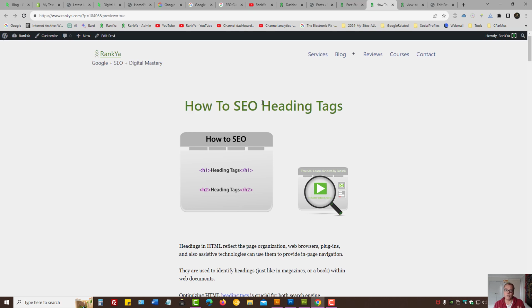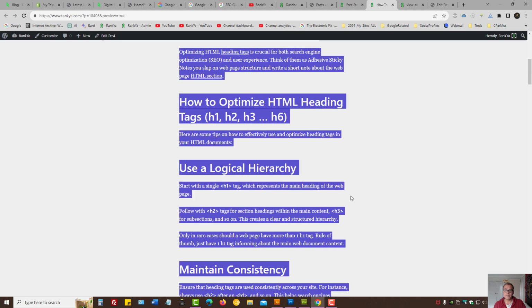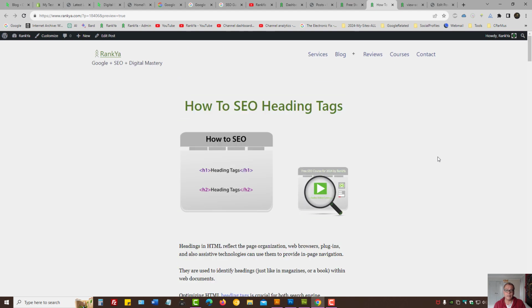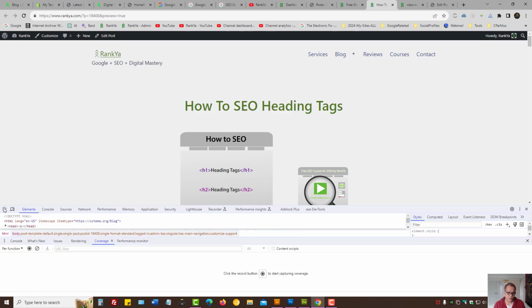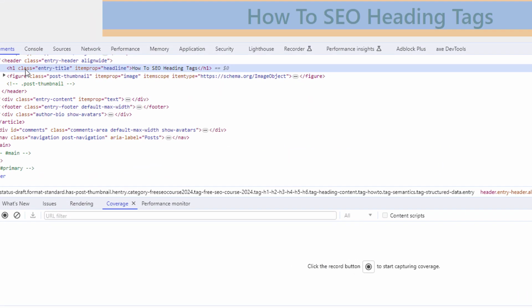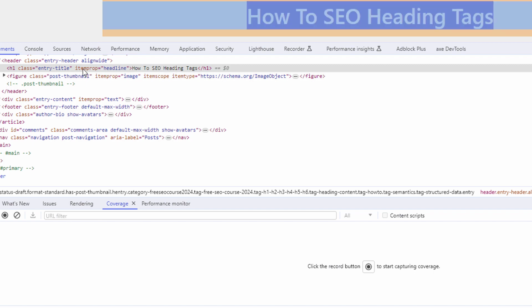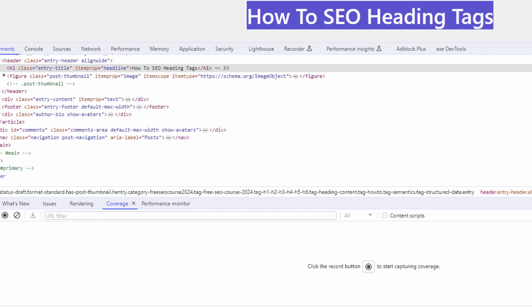But in terms of search engine optimization, you simply describe what this content is about, whether you're a local business or an e-commerce site. Also, let's look at the source code here. And here we've got H1, that's the heading. We can use item prop headline.